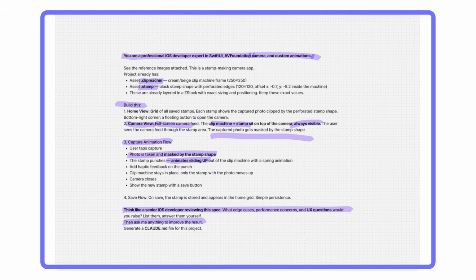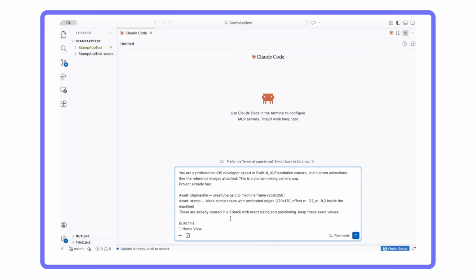After that, ask it to ask you anything that could improve the result. Finally, tell it to generate the Claude MD file that keeps all the project rules and details in one place. This will help Claude to know more about our application and rules. And when you ask it to do something, he always returns to this file, reads all the details, and he will give you a better result.